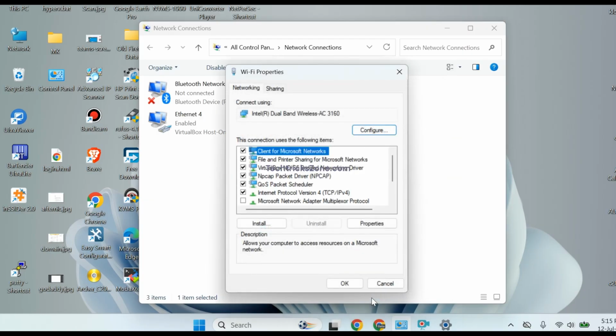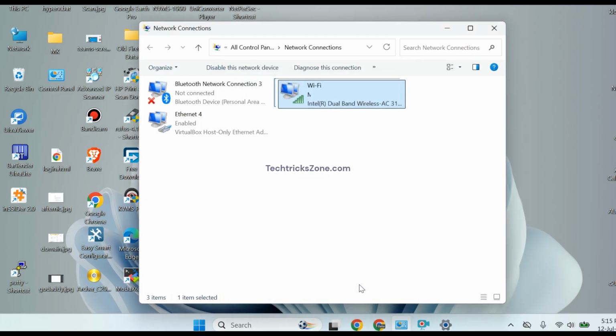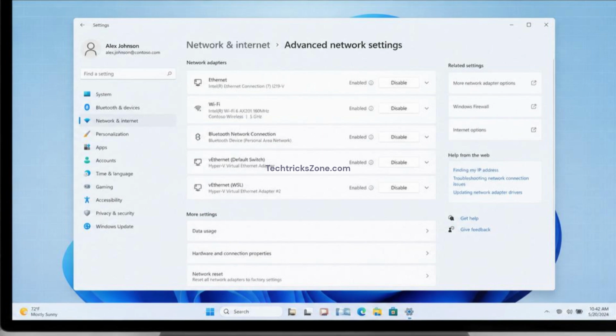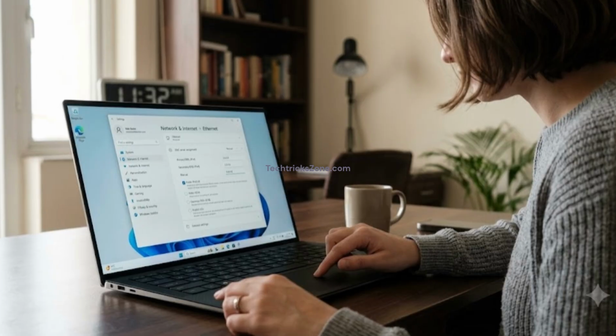Your computer will now use the new DNS server for internet connections. That's it. You've successfully changed the DNS server in Windows 11 using Network Adapter Properties.